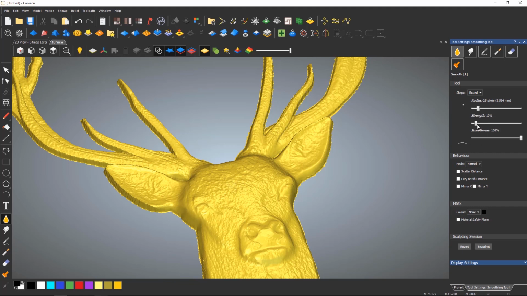The strength setting is similar to how much pressure is applied when drawing with a pencil. The lower the value, the less that the relief will be affected. Here you can see a low strength smoothing, which is only slightly modifying the relief. Smoothness affects the drop-off from the tool. A smoothness of 1% will give it a sharp 90 degree edge, whereas a 100% smoothness will have a gradual drop to give a nicer blend when sculpting.